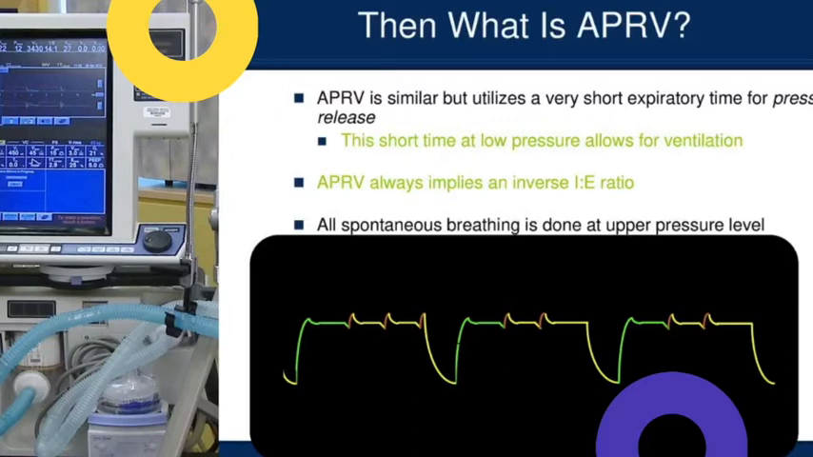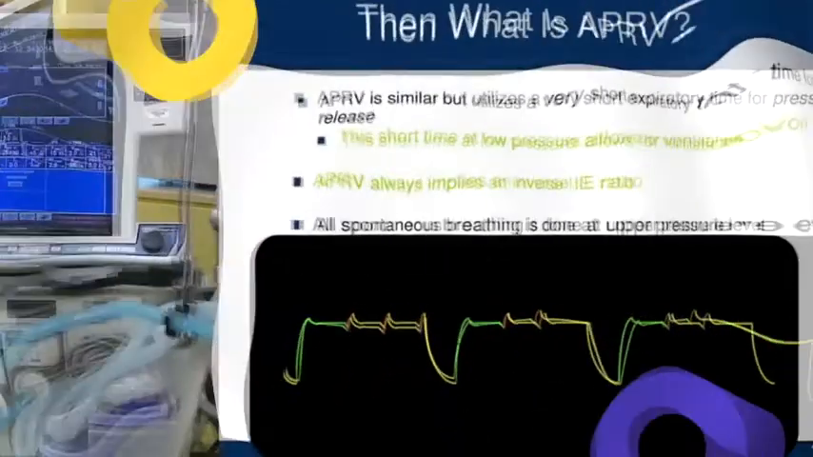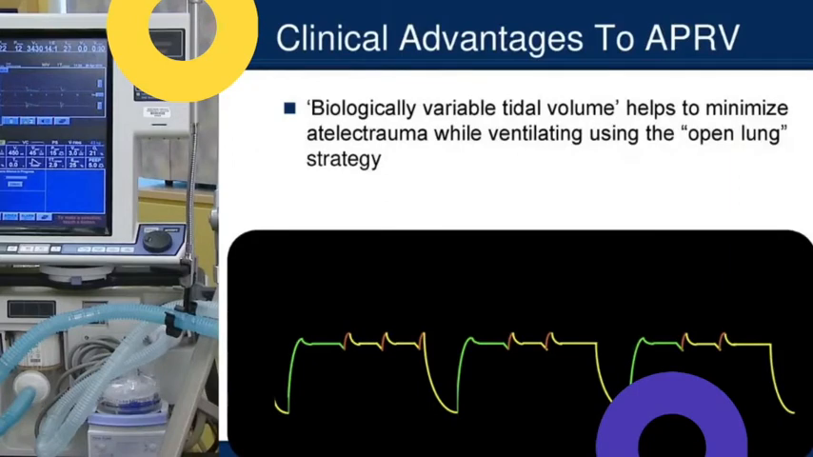Then, what is the APRV? APRV is similar but utilizes a very short expiratory time for pressure release. This short time at low pressure allows for ventilation. APRV always implies an inverse ratio. All spontaneous breath is done at upper pressure level. Clinical advantages to APRV: biologically variable tidal volume, helps to minimize atelectrauma while ventilating using the open lung strategy.